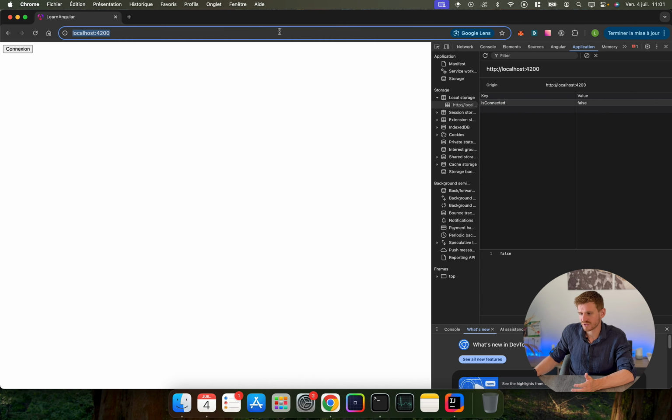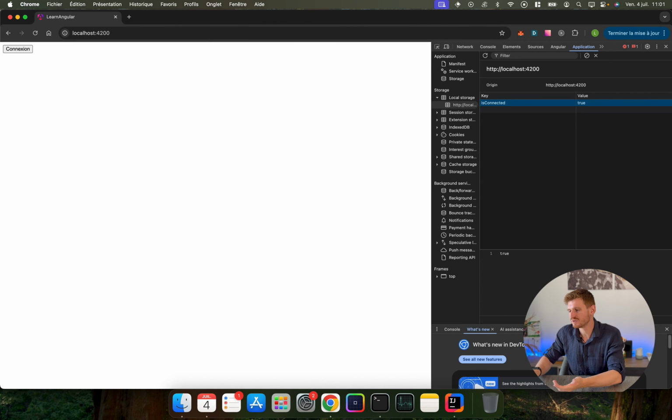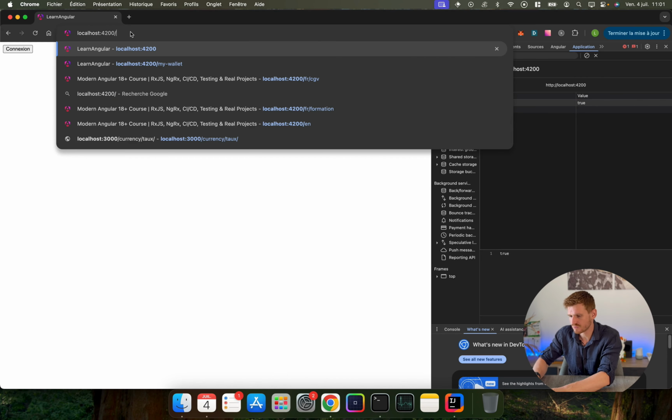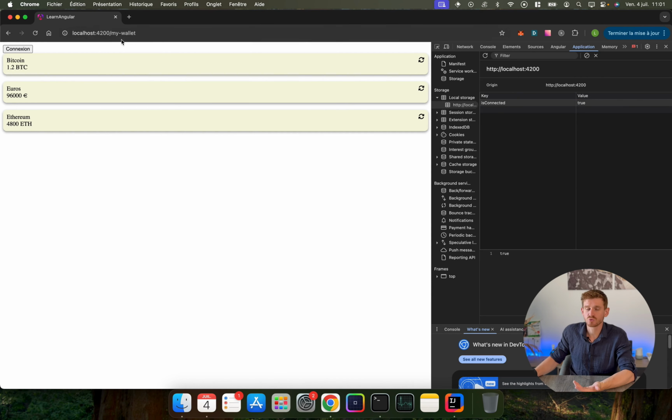For example, here we can check I'm logged out. As a user, I can log in. If I ever reload my wallet, I manage to log in without having to click the login button. So it's something we won't necessarily use a lot, but in any case, it's a mechanism that's quite easy to set up to explore this guard system.